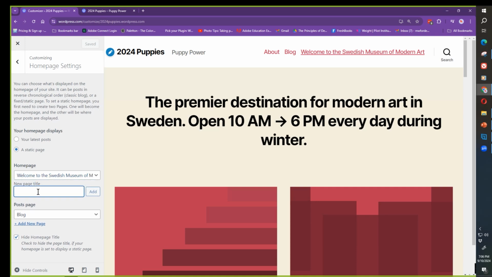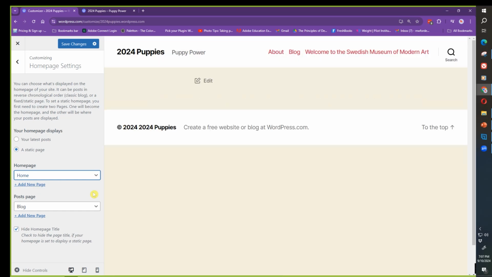puppies. Actually, I think I'm just going to call my homepage home. And I'm just going to add that. So my homepage is going to be home, and it's going to look really ugly now. It's not going to have that welcome to Swedish Museum art. The blog page, I'm going to actually change that to puppy news.